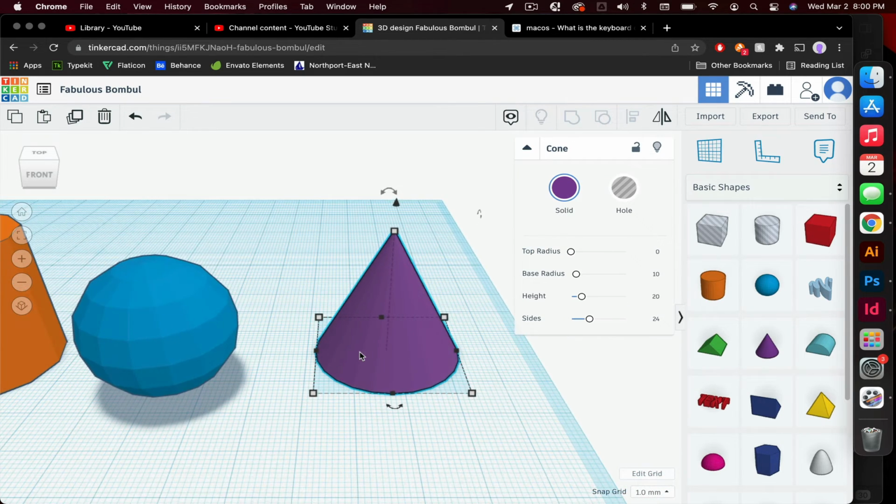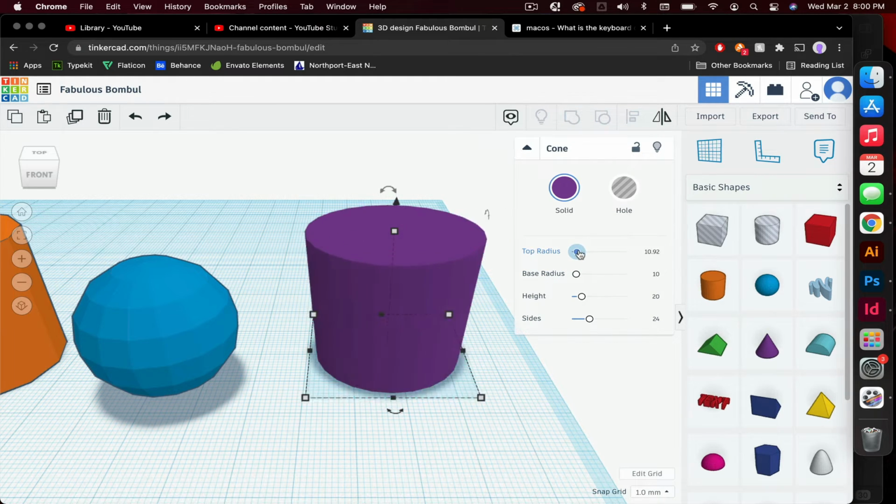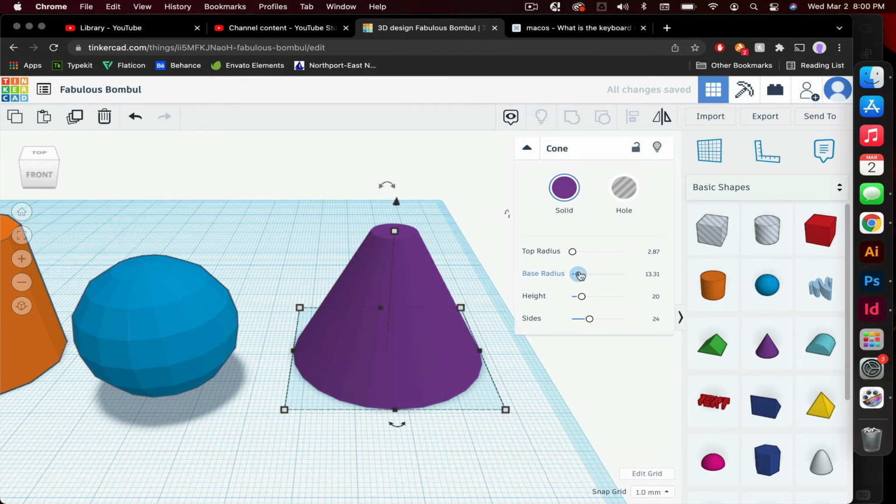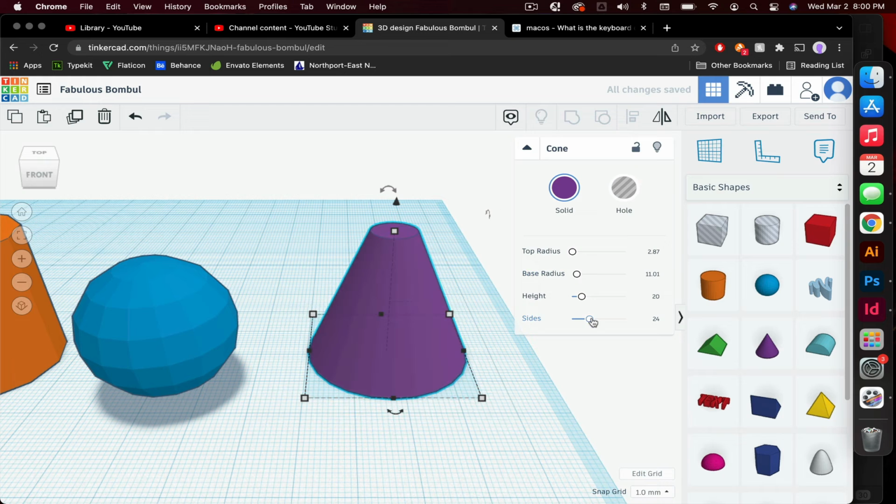Alright, so last up, we're going to focus in on the cone. Cones are interesting because they can be a bunch of different sizes. If you look, there are two different radiuses: the top radius, which controls the top, and the base radius, which makes the base of the cone either bigger or smaller. This is another one that has the sides option on it.